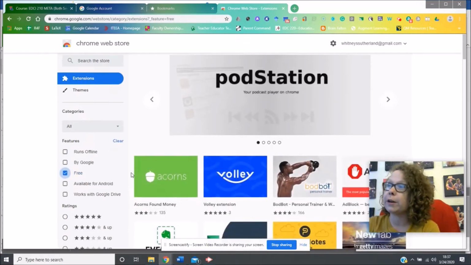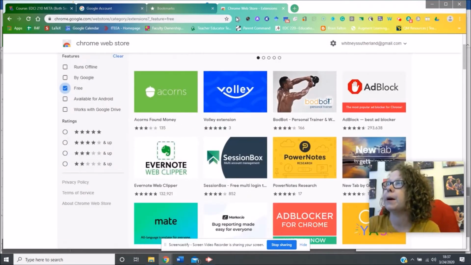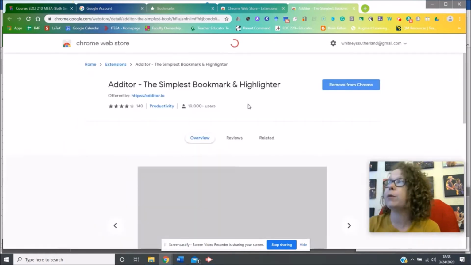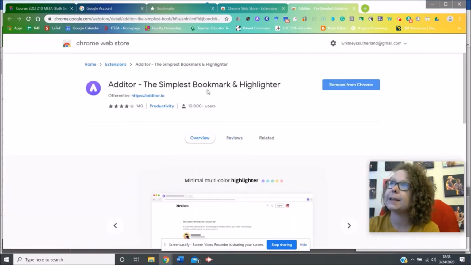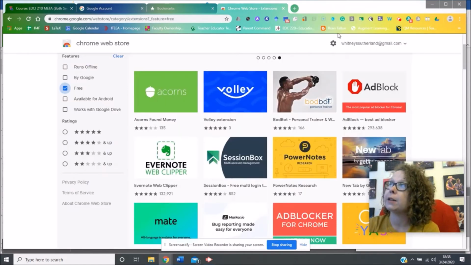So I can search right here for free, and here's a bunch of extensions, but I want to show y'all some of mine up here. So I have Google Drive right here. I have a photo editor. This is actually one of my favorite extensions. It's called Editor. I use this all the time in the EDD program, and it is a way for you to bookmark and highlight. It's very nifty. I save all of my research in there.